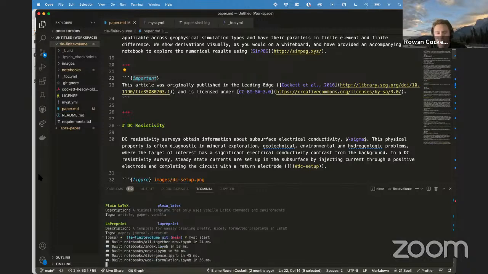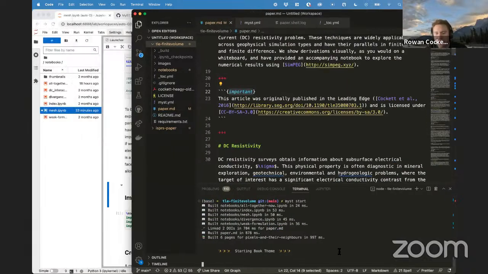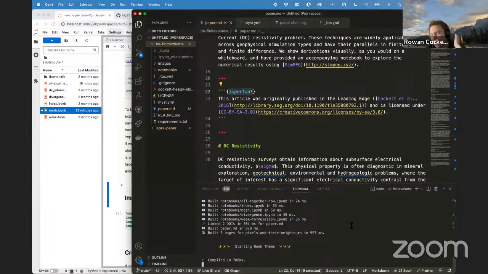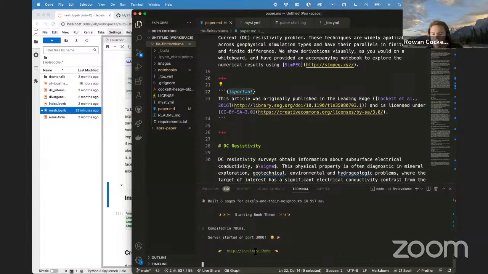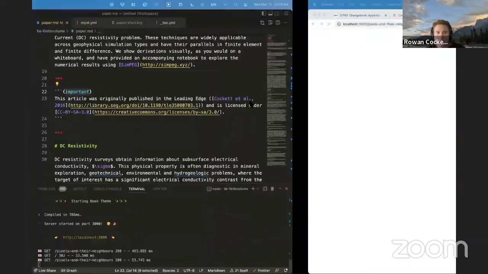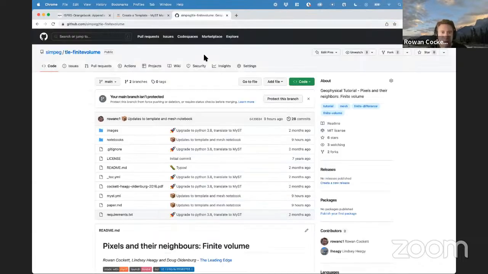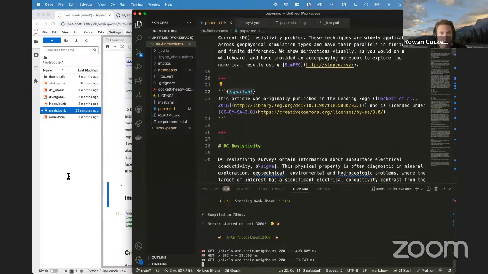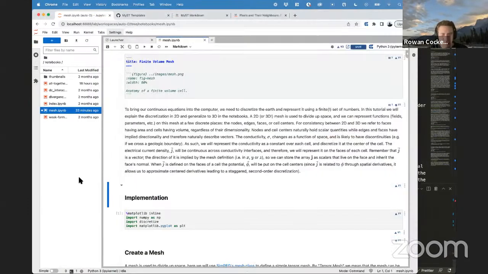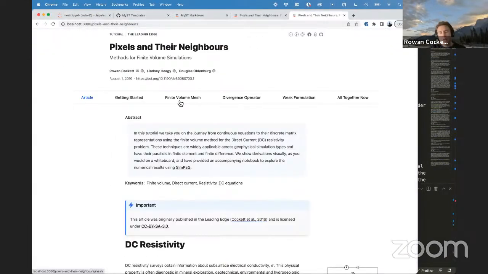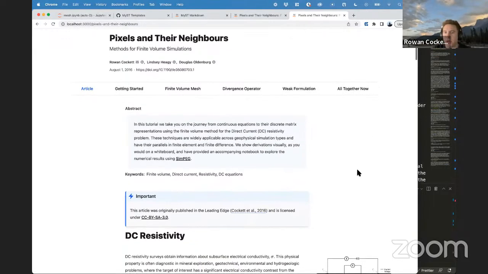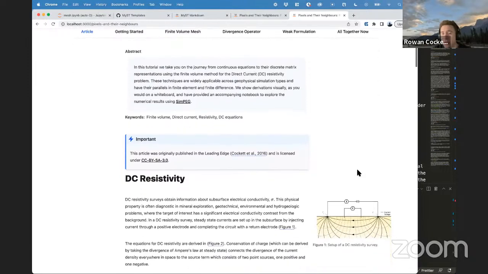And this brings up a local server that allows me to look at the work. And so this is that website that I was showing. Oops, let's open this in the other tab. Yep. And so this is an article view of that document, as well as the associated notebooks.